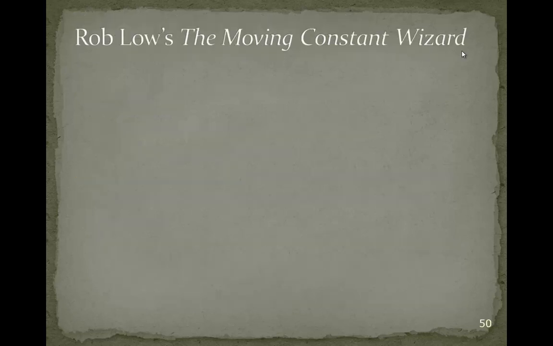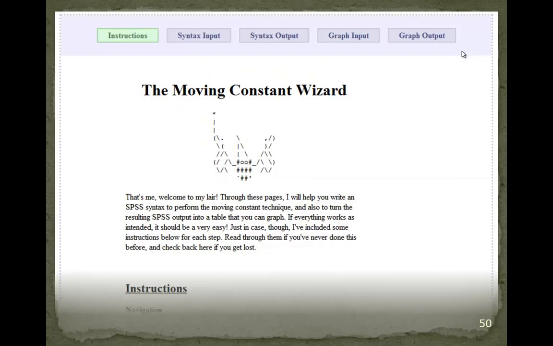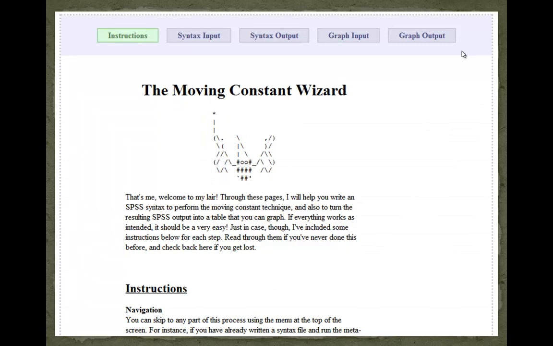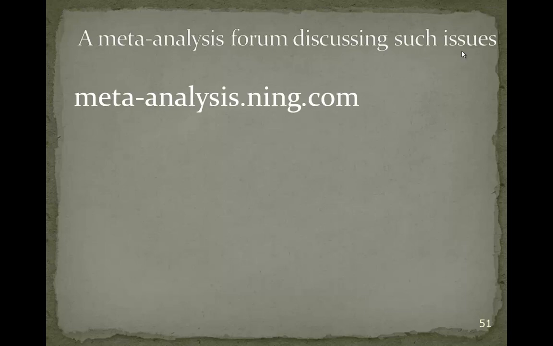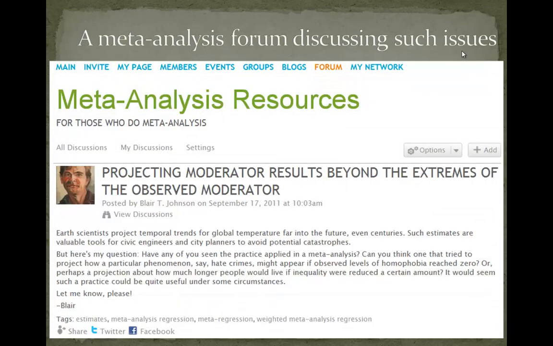Check it out. And then in recent developments, a student from the seminar a couple years ago actually created a moving constant wizard that automates the process of moving the constant. So there's the wizard, and you can ask Rob about that. It might save a little bit of work. And then there's a forum as well on metaanalysisning.com where we discuss issues like this.